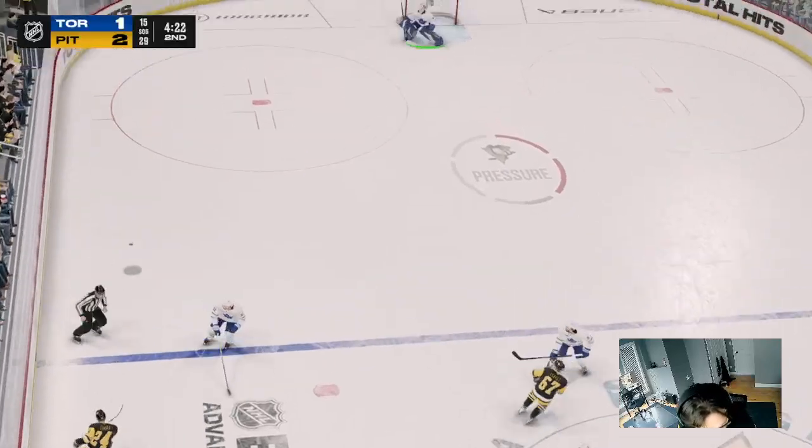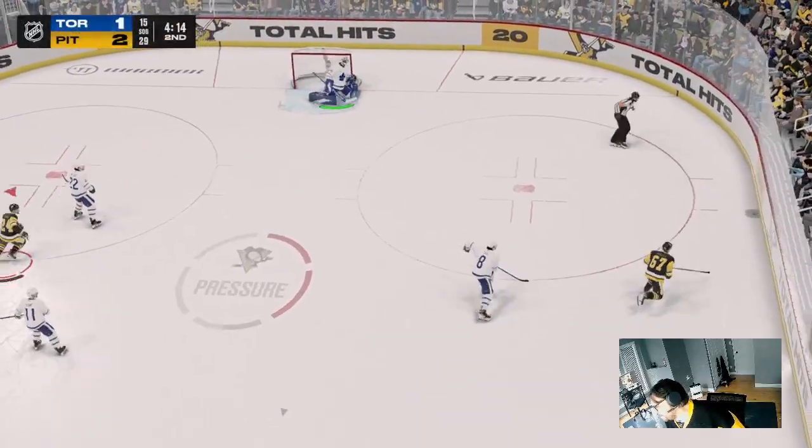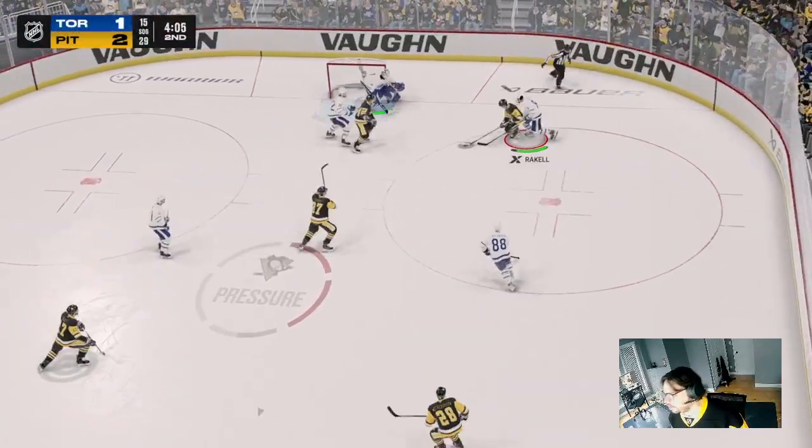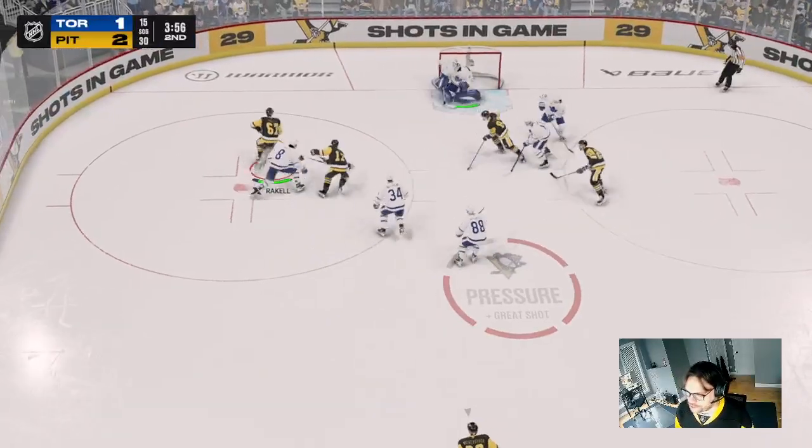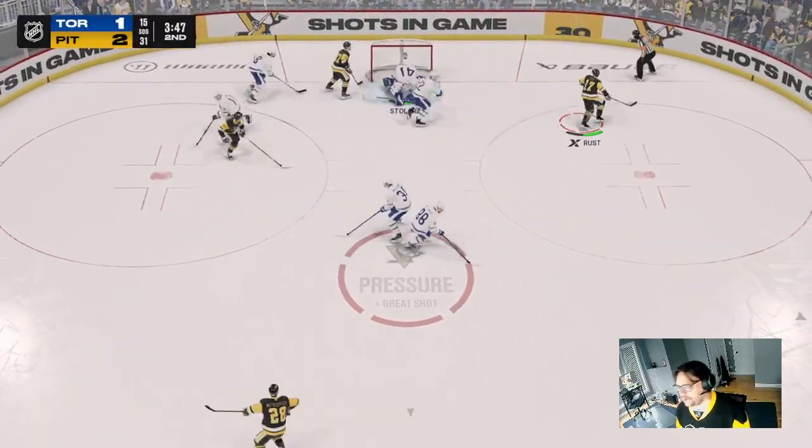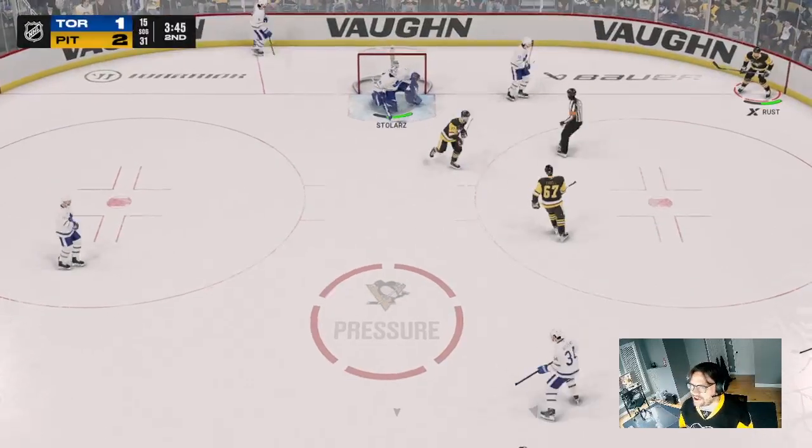Got it to Dumba, who will gain the red line and send it in. Left it along the wall. Backhand chance by Rakell denied. Rust in front. And Stolarz got that too.